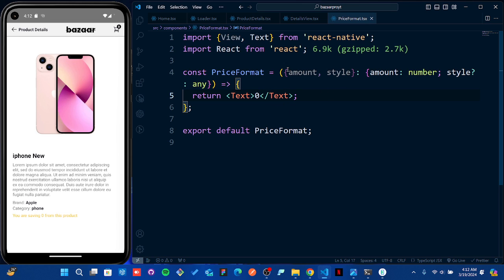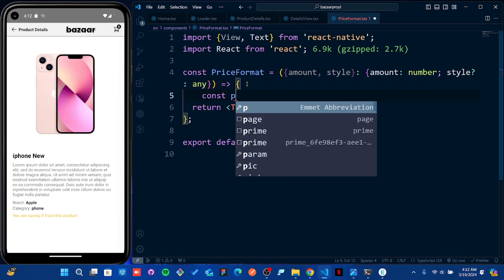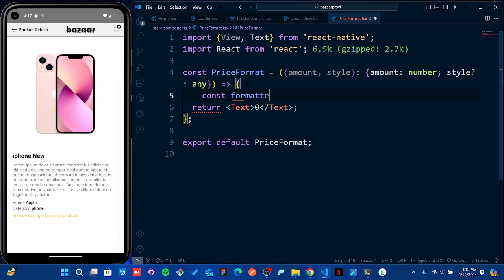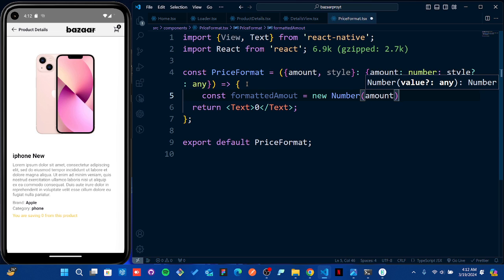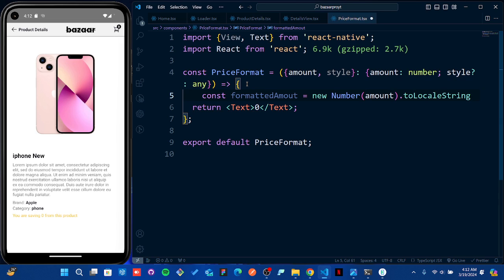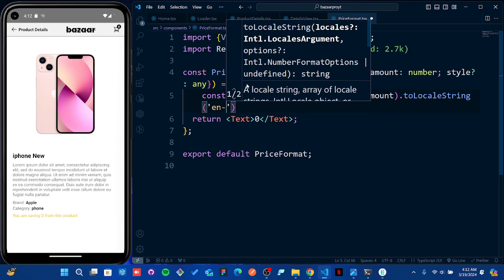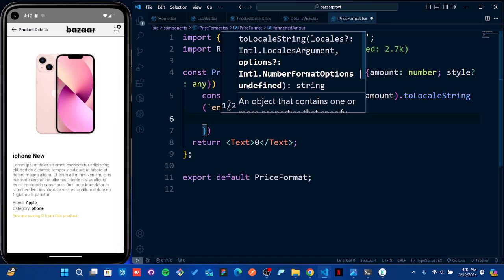So here what I'm gonna do, I need to make that currency format. So let's do const formattedAmount, and that amount will take a new number. It will take the amount and dot toLocaleString, and the locale will be en-US, which I'm just gonna put as US functionality right now.